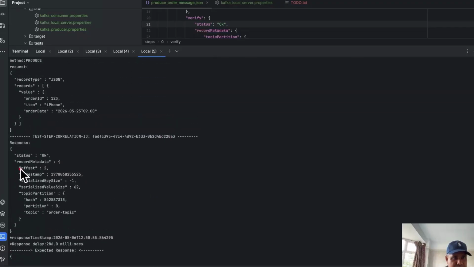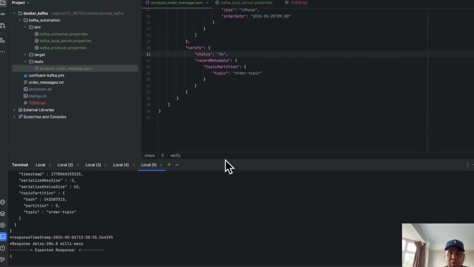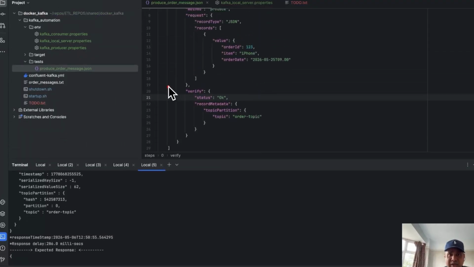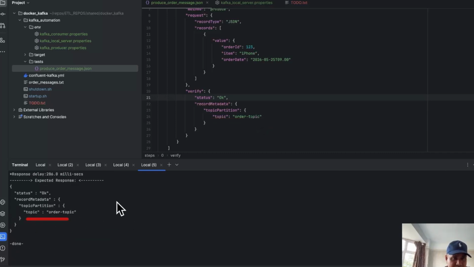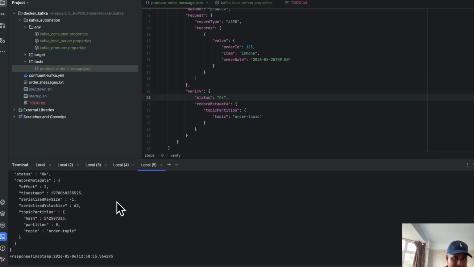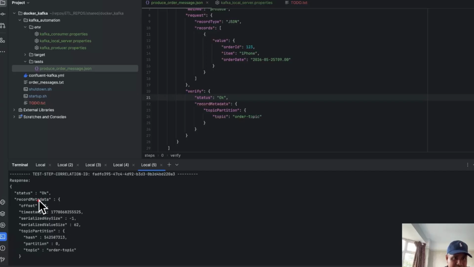So see, the offset is 2 this time. It wrote to the next offset. Yeah, so the response is this. This is the actual response, which we didn't know before running the test. We are only interested in what we are expecting, and we are expecting that status should be okay and topic should be order topic. That is what is available in the response. That is why the test passed.